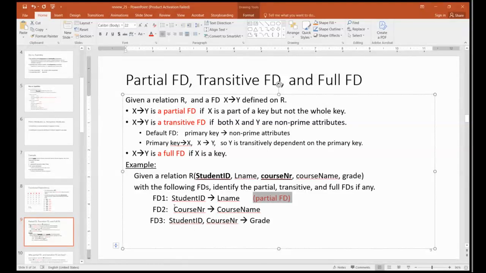Then the second one, course number determines course name. So this is also partial, because course number is also a partial key, not the whole key. Okay. Then the last one, student ID and the course number determines grade. Now the determinant is the whole primary key. So with the whole primary key as determinant, this functional dependency is called a full functional dependency. Okay.